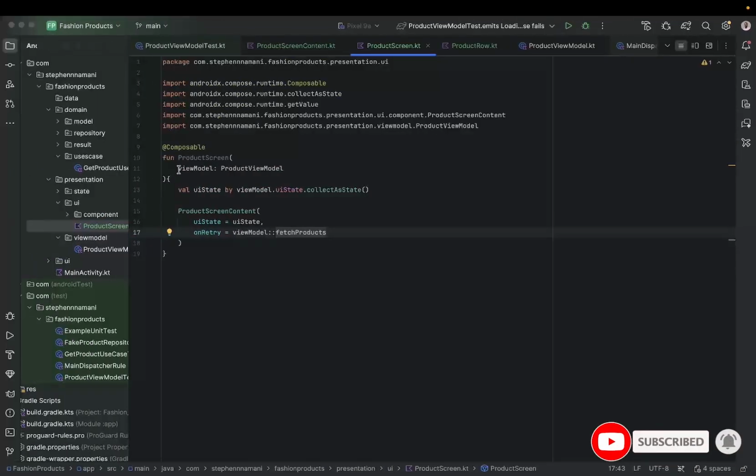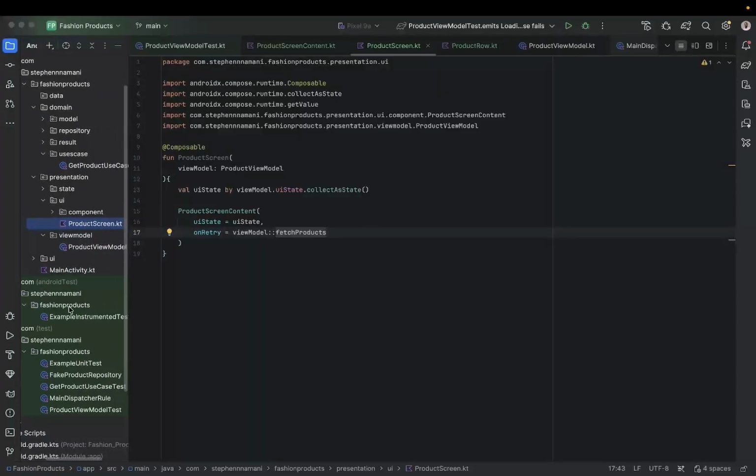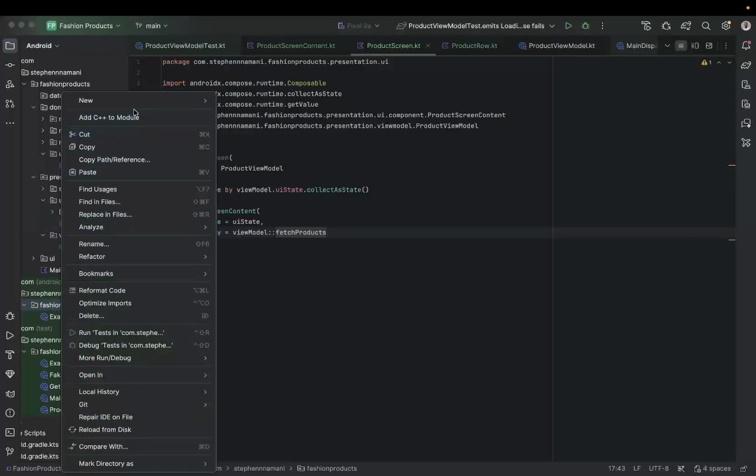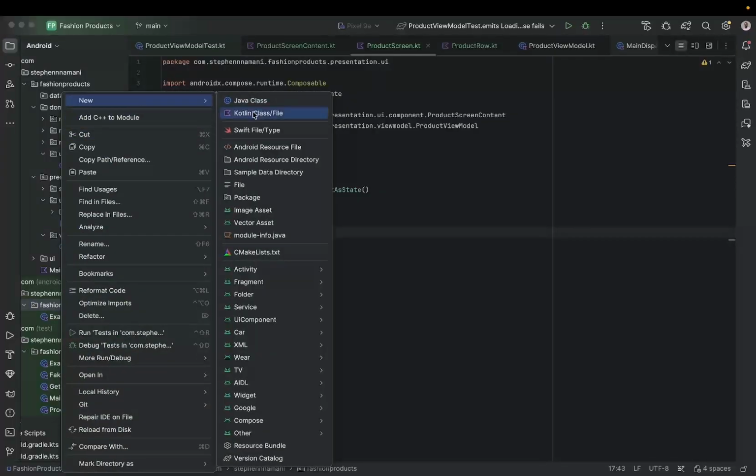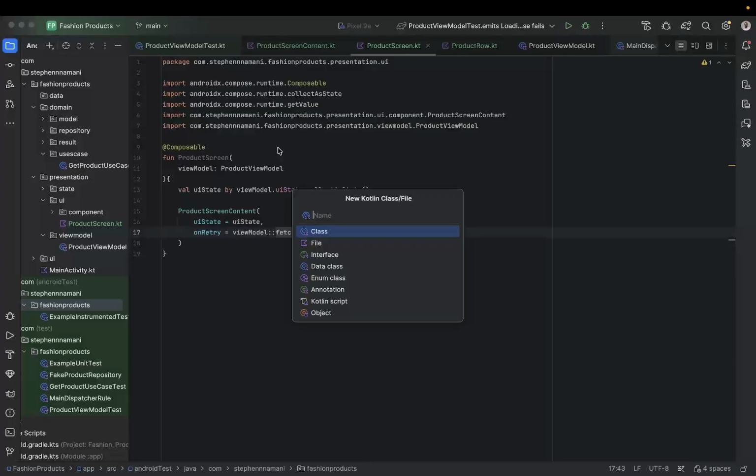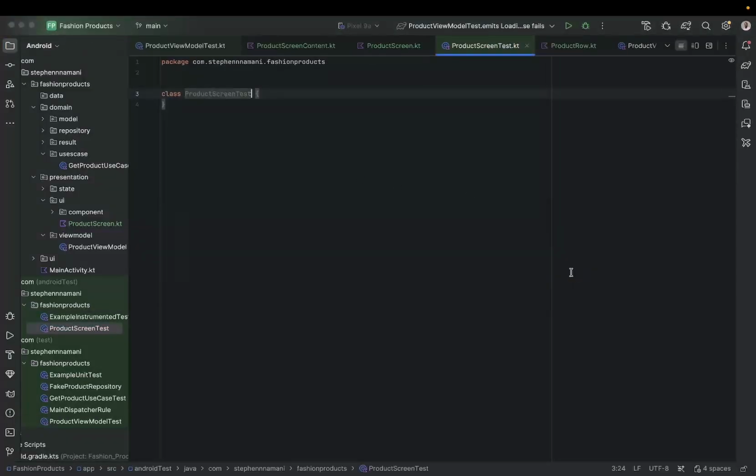Now this is a bit different because this is going to be the instrumented test, so it has Android dependencies. We're going to write our Android UI test in the androidTest folder. Here we add a new class that we'll call ProductScreenTest, like that.